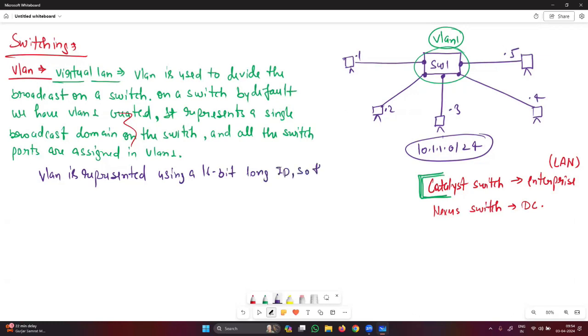So the maximum range, the range will be 0 to 4094. This is the range. Or you can write it 1 to 4094, not 0, 4094. VLAN 0 and 4095 are not usable.